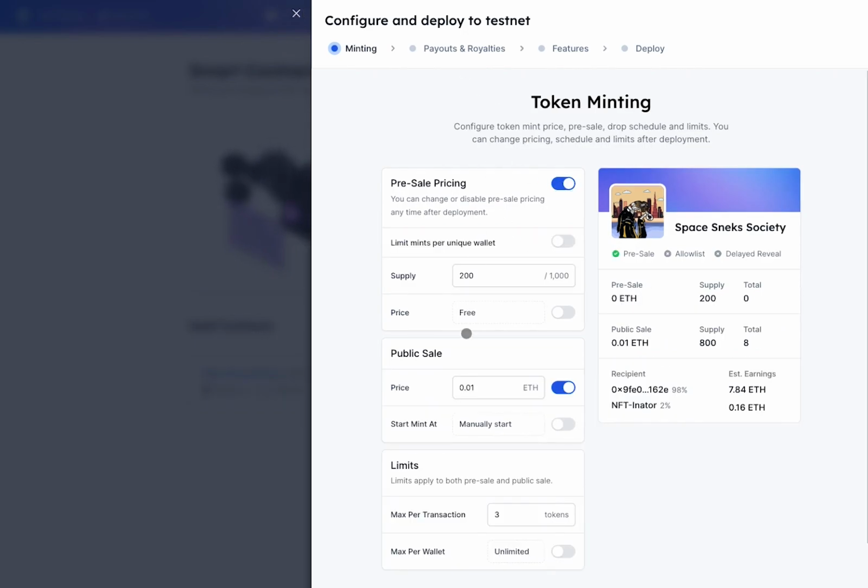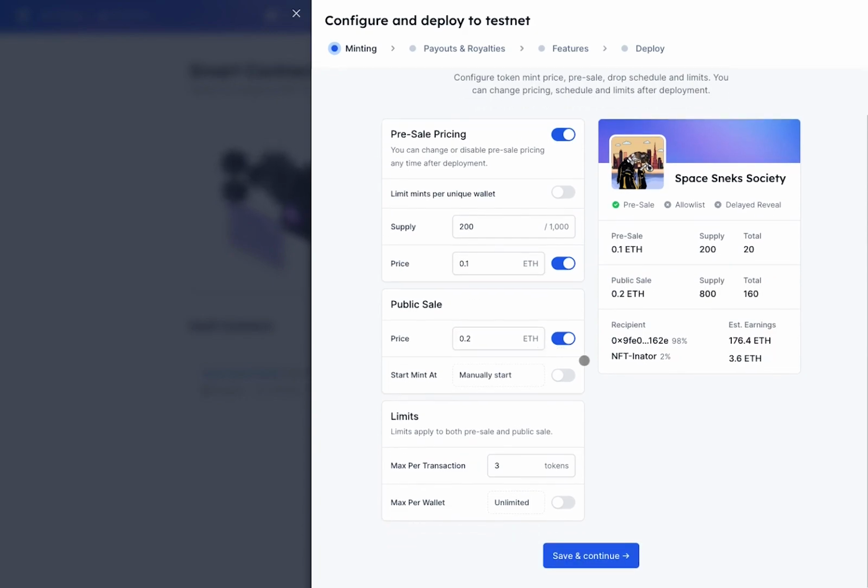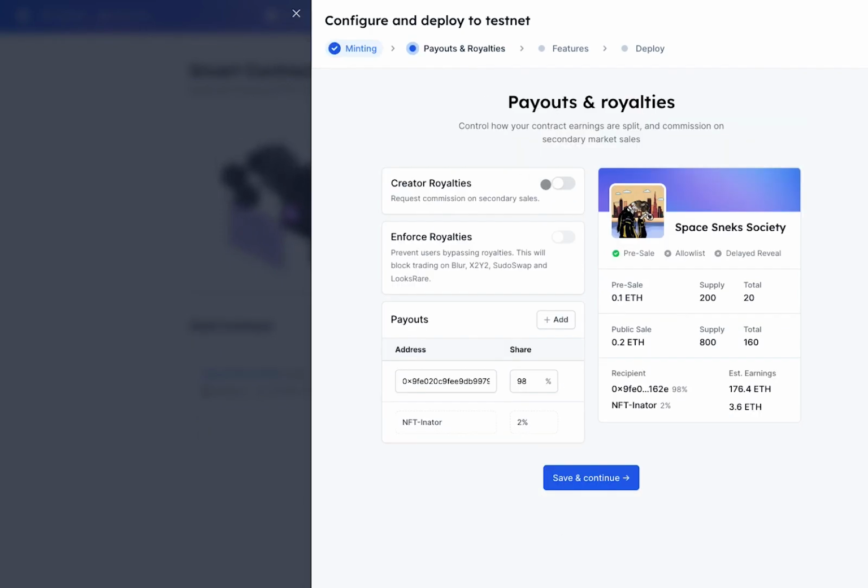The first step involves our mint settings. Here we can turn on a presale and adjust the pricing and schedule for our drop. I'll set our presale and public pricing at 0.1 and 0.2 ETH respectively. Then I'll adjust the schedule to start our mint in a week. Limits allow you to keep control over the tokens one person can mint and hold. For a deeper dive into all of the contract settings, you can take a look at our documentation.